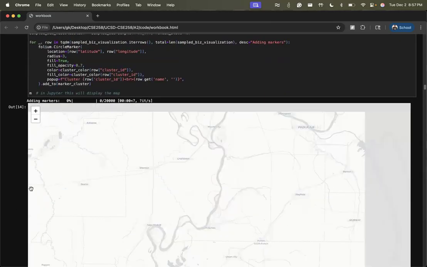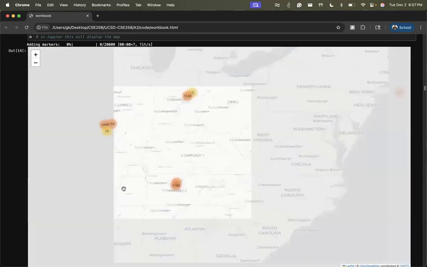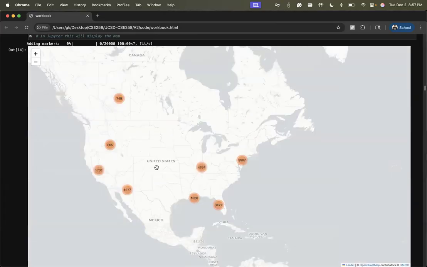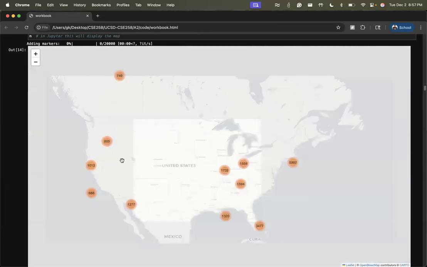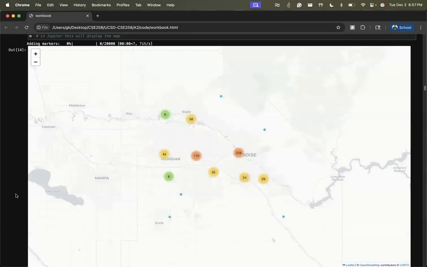Here are some other cool things I made. One of them is an interactive map where you can zoom in and out on different regions. So you can see all the different clusters around here, and you can zoom in on certain locations.